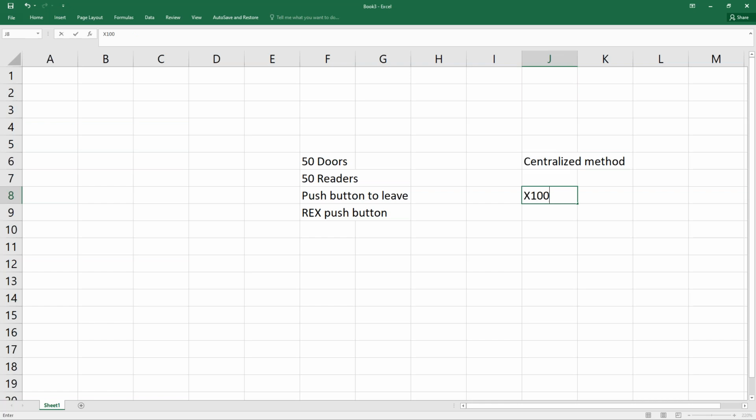Centralized method: X100 is the master controller and subcontroller X100. Each master controller can handle up to 32 subcontrollers, and each subcontroller can handle up to two readers. Now let's assume these readers use the most commonly used Wiegand protocol.